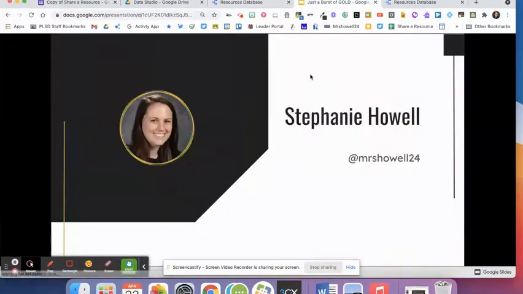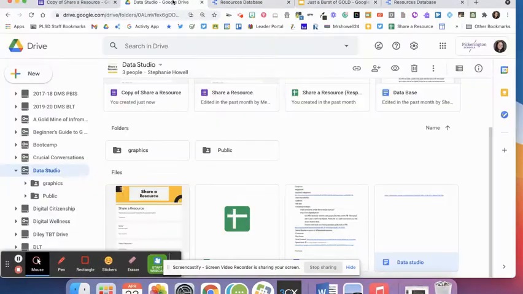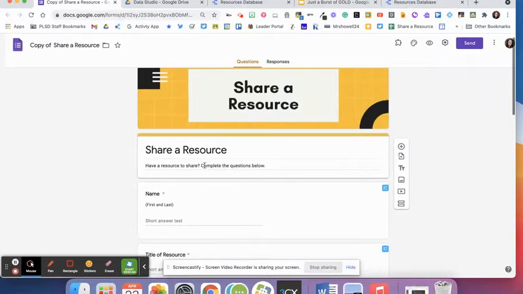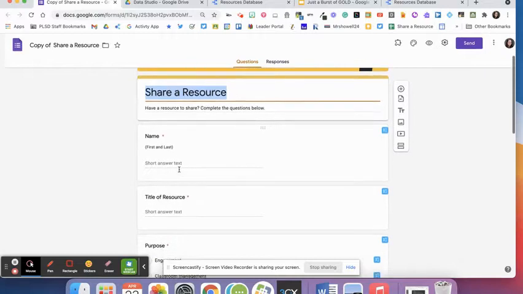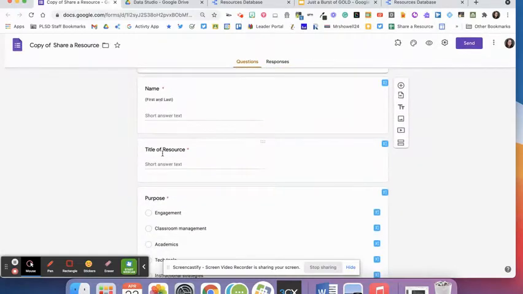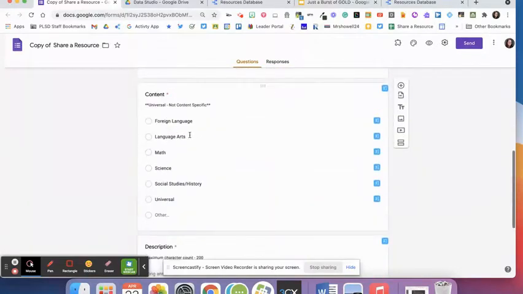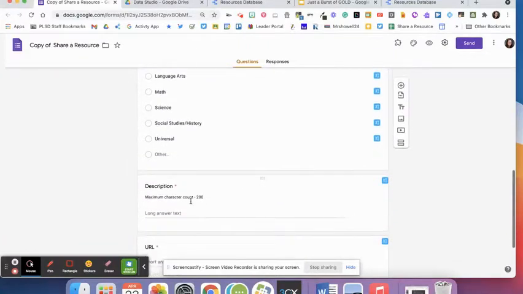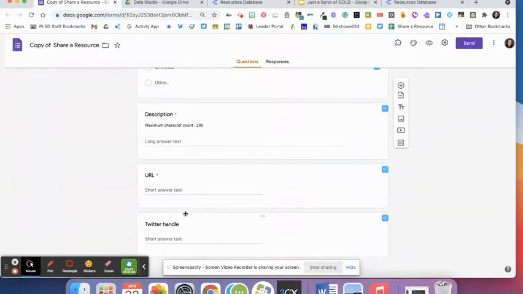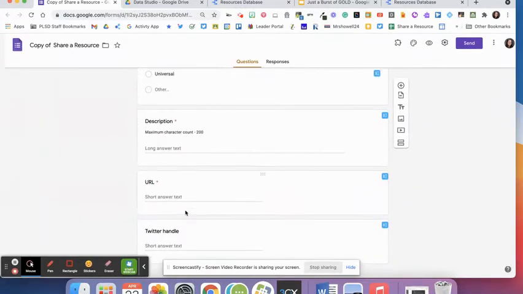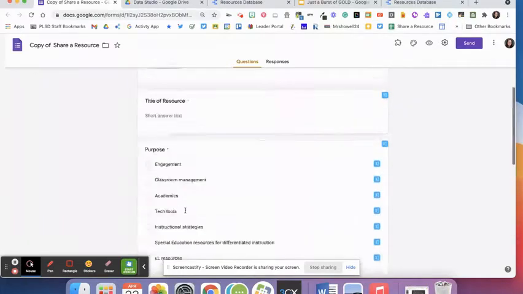So when we are sharing a resource, the first thing you want to do is create your Google form. So right here is my Google form, and feel free to make a copy of this. I want to have teachers share these resources. So I'm going to collect their names, the title of the resource, the purpose, the content, like where is this going, what subject area does it fit, the description, the URL, and then I want to know the Twitter handle just so I can sometimes shout out, hey, thanks for sharing this awesome resource. So glad that you did.